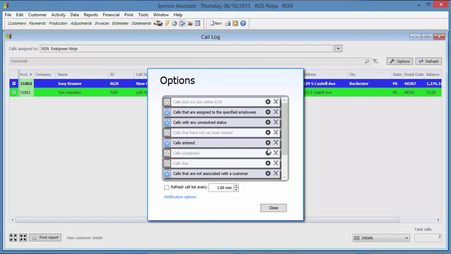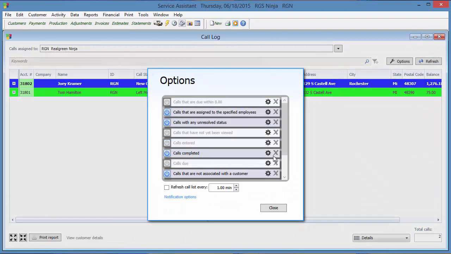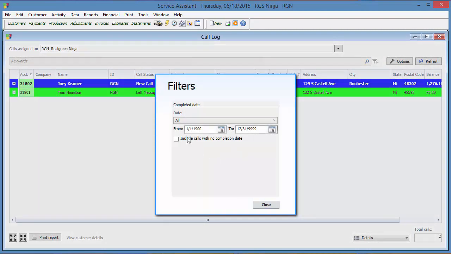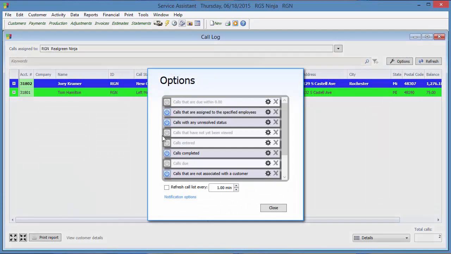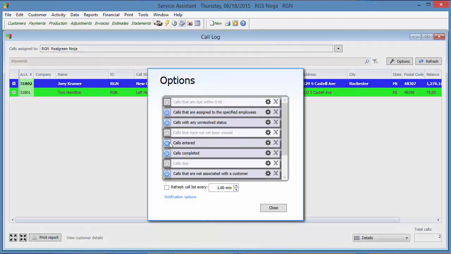You can look at calls that were entered in a specific date range, or calls that were completed in a specific date range, or calls with no completion date. The reason for that is let's say someone called you last week, and you remember you talked to them, but you don't remember who exactly it was. You can say, I remember it was last week, so I'm going to look at calls that were created last week. Or if you talk to someone and you know it was put in a resolved status, you can look at the date range of when you think it was resolved, and it will help pull that call up.